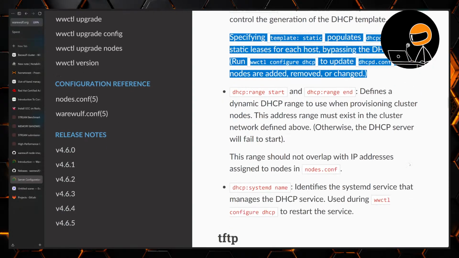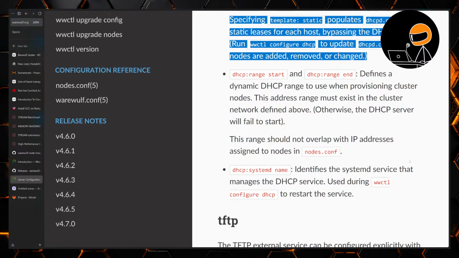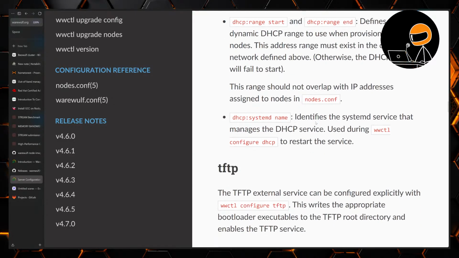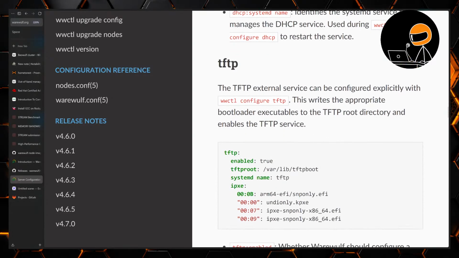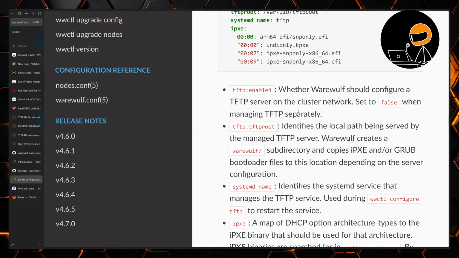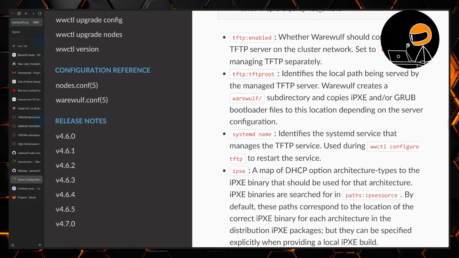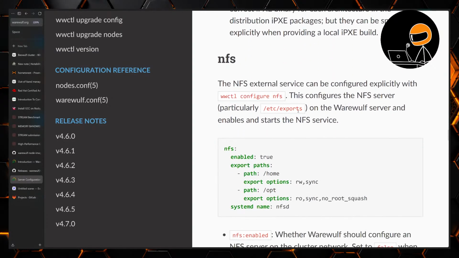That's kind of cool. I might need that for my lab. Alright, so then we got the range start, range end. That's self-explanatory. Systemd name identifies the systemd service that manages the DHCP, used during wwctl to restart. TFTP external service can be configured explicitly with wwctl. We got the NFS, so then you got the path, and you've got the export options.